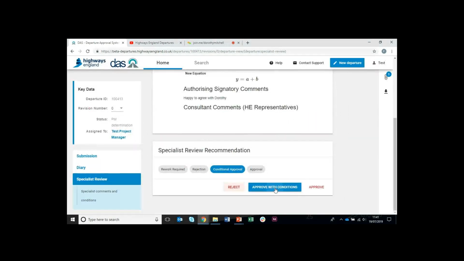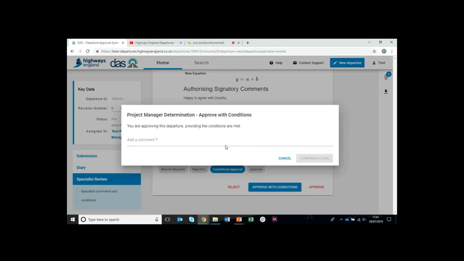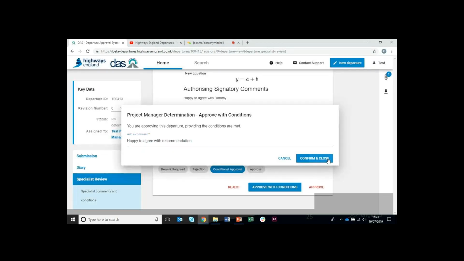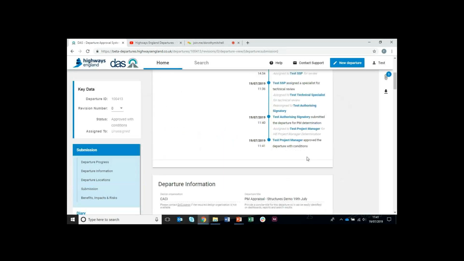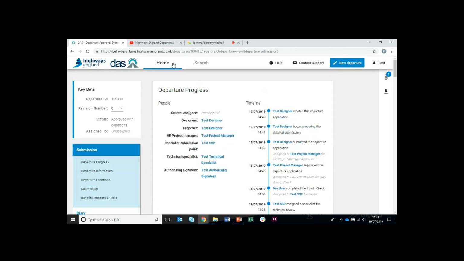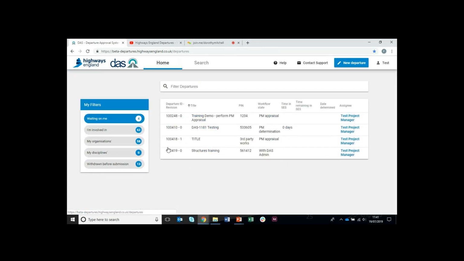If I instead agree, which is what we'll do, I am agreeing with the conditions, and I leave a comment saying happy to agree with recommendation. I press Confirm and Close. And what you can see, the timeline is completed and the departure has been approved with conditions. On the home page, it is no longer shown in Waiting on Me because there's no action waiting on me.